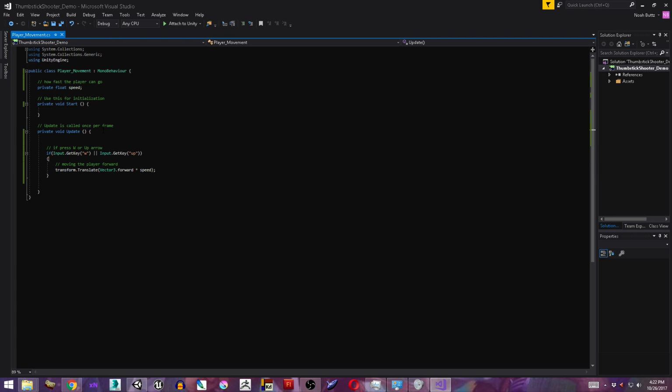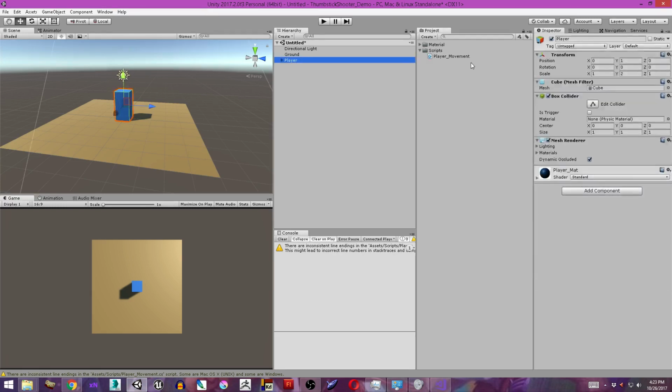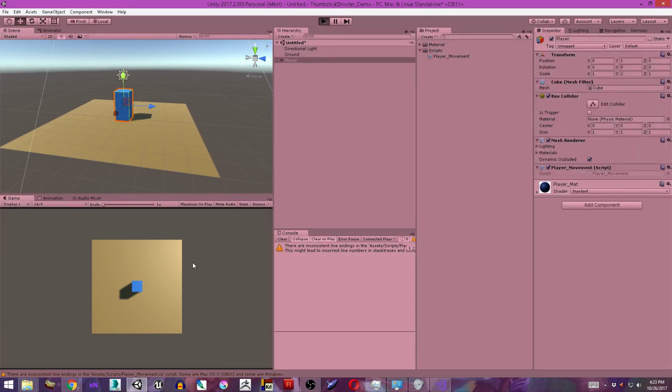And so right now we don't have any speed, because when you do this and you just write speed semicolon, it sets it to 0. So in our start, we'll say speed equals 1.1. And if it's a decimal, you need an F afterwards. 1.1, I think it's float. We have our player, we'll attach the script, and let's hit play and try it out.